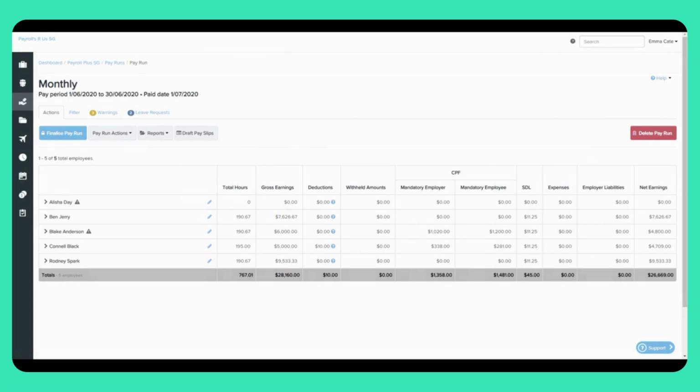I'll draw your attention to one of these headings, which is for the expenses column. If an employee has incurred a work-related expense and they are being reimbursed for this, the figure for that amount will appear in this column, but because expenses are a reimbursement and not an earnings, this amount will not be included in the net earnings at the end here.